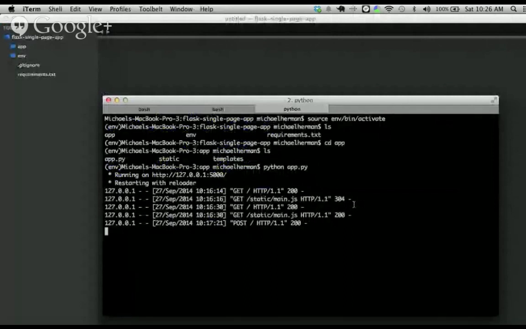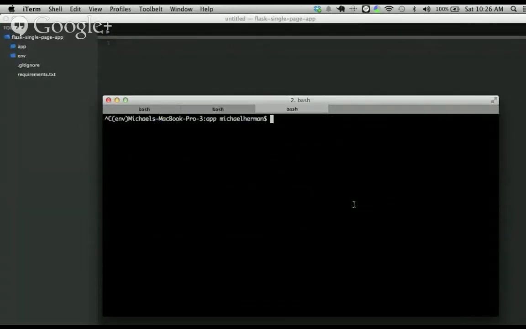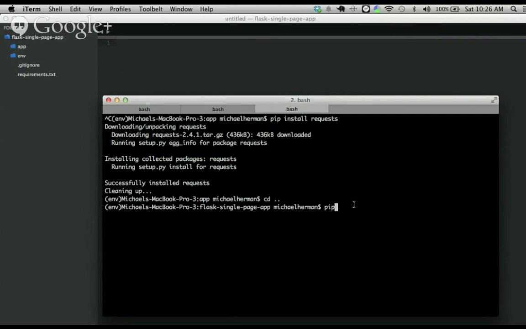Okay, so I'm going to go ahead and kill the server. The best way to consume a RESTful API with Python is via the requests library. So let's go ahead and install it with pip: pip install requests. Okay, so pip freeze. There we go. Okay, so let's start by updating the main route in our app.py file.